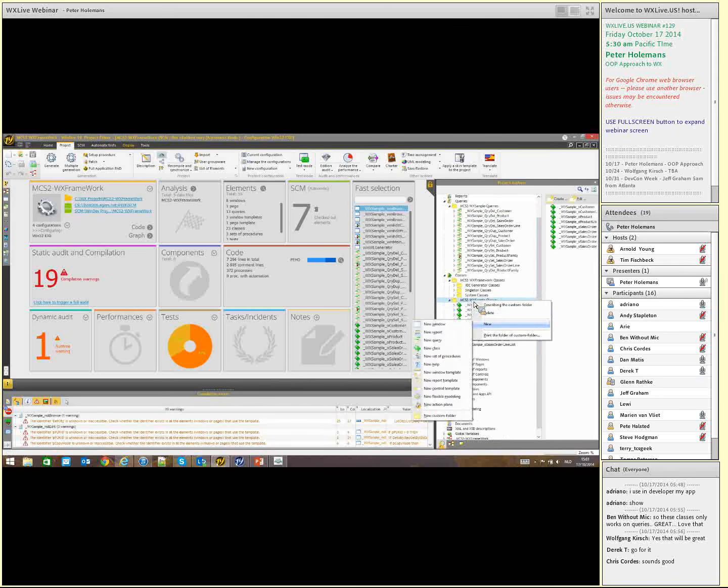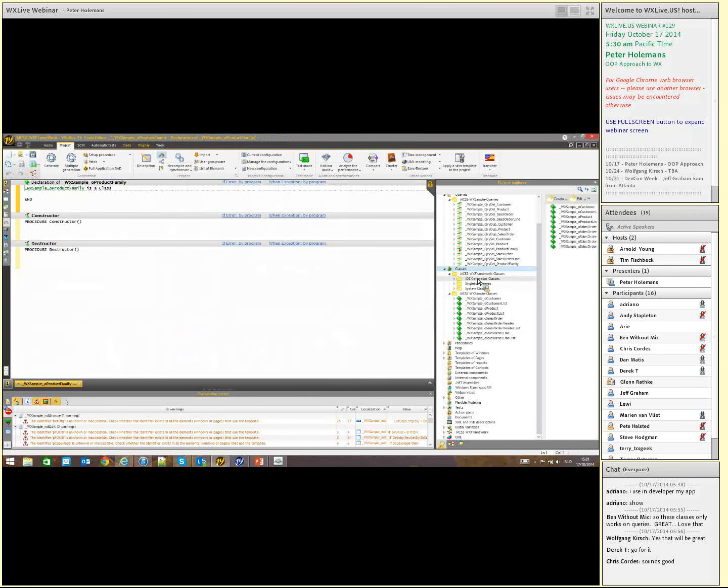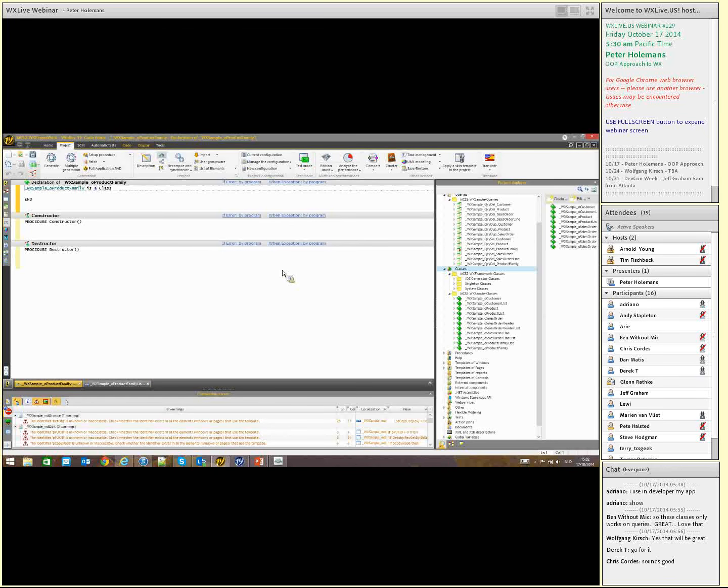So I'm going to create a new class, which I'm going to call WX sample products family. And I'm going to do another class, which I'm going to call family lists. Save. Just going to add it. Everything is on an SEM somewhere on a server near Paris, I think. Okay, this is about it.